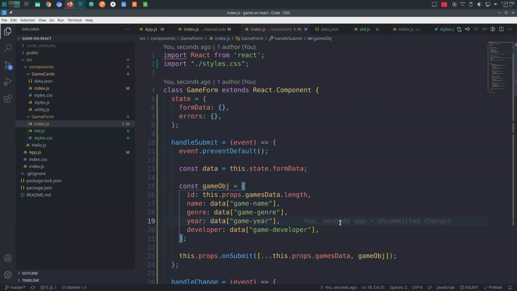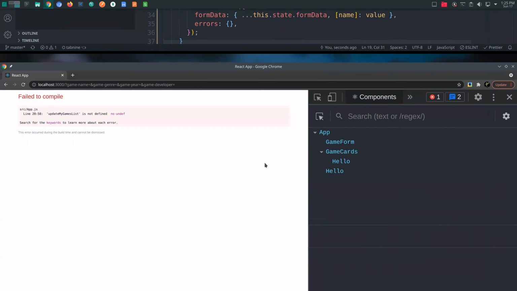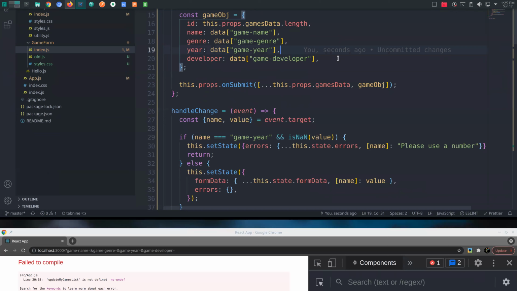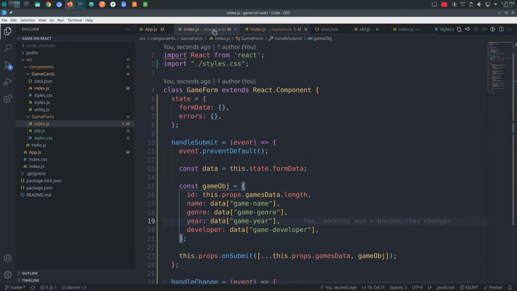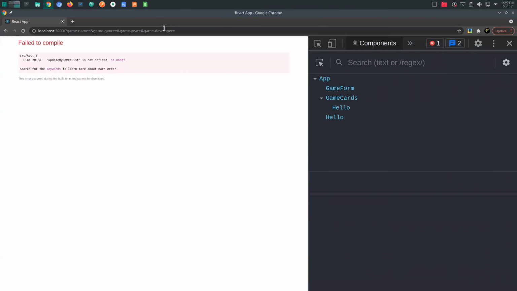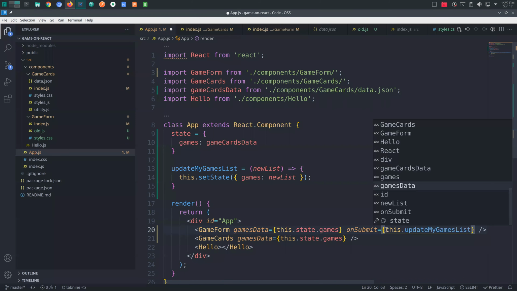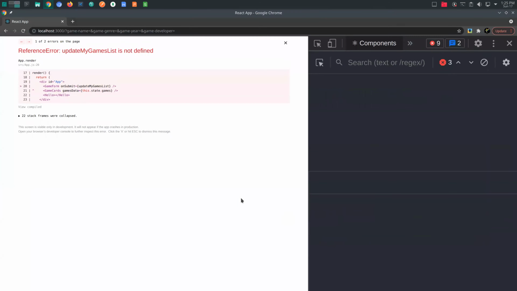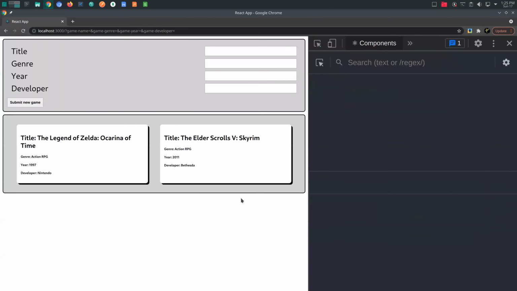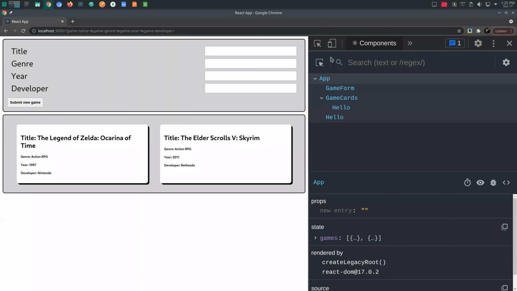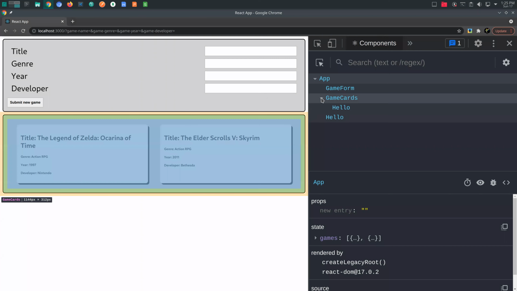Now let's see if this works. Update my games list is not defined. Where is update my games list? In app.js. Oh, okay. I forgot the this dot before update my games list. All right. Now let's try it out.